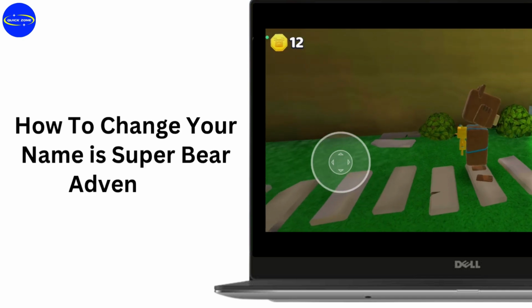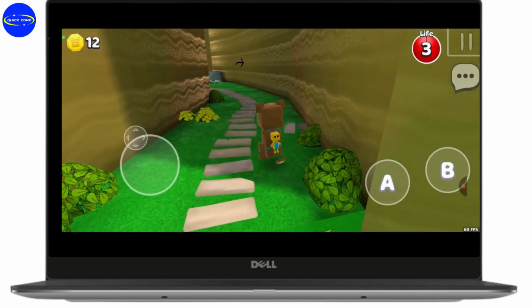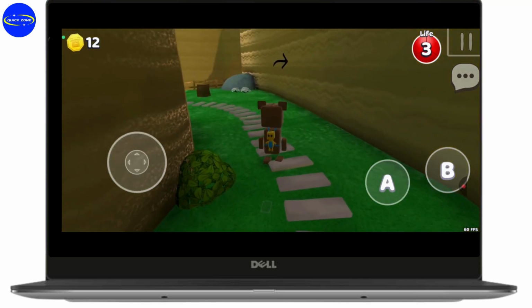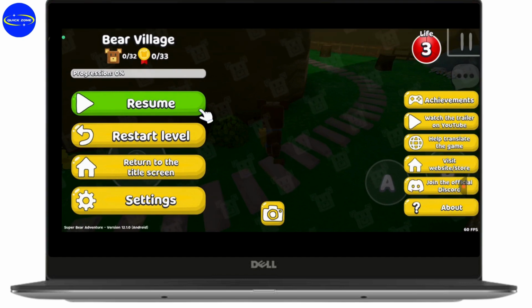How to change your name in Super Beer Adventure. If you want to change your name in Super Beer Adventure, what you need to do is simply go back, tap on exit, and you'll get this kind of interface.